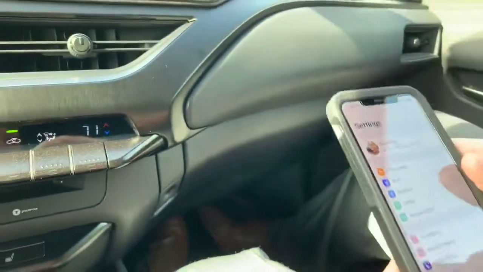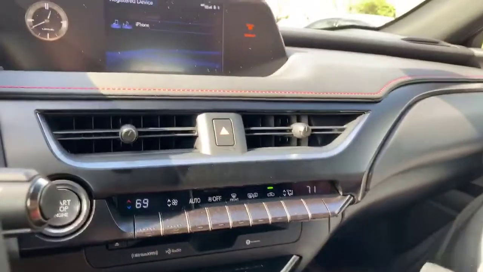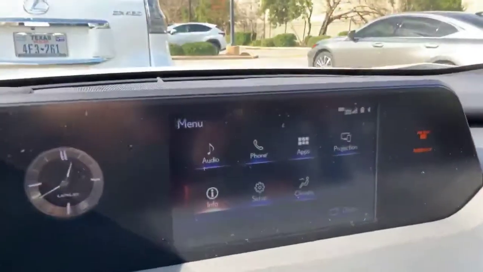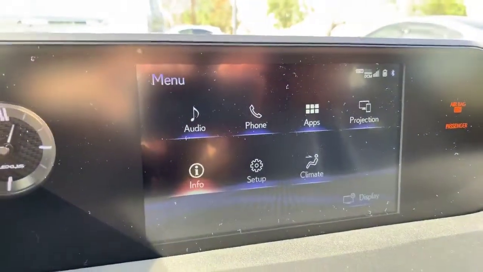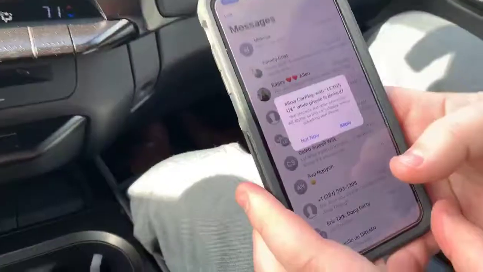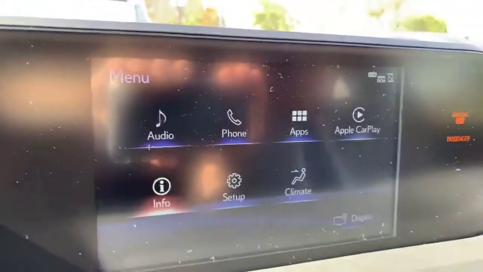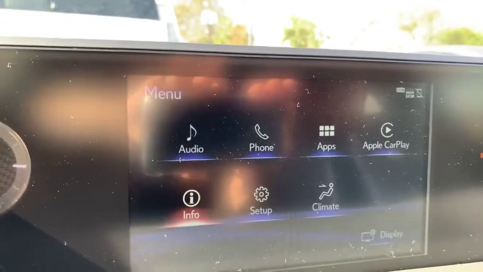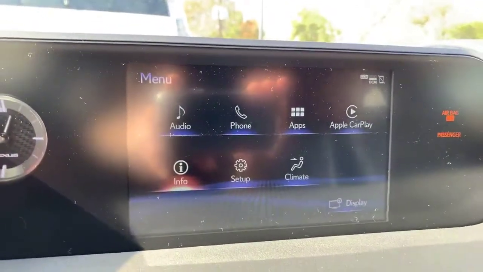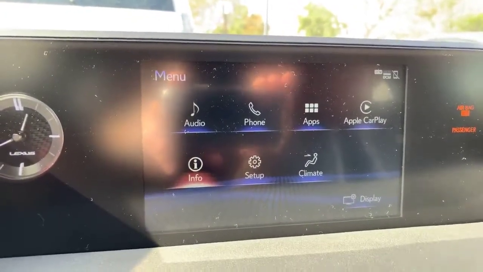So I am going to now have you plug in your iPhone so we can show what it looks like when we switch to CarPlay. So remember, it says projection. Now we need to allow CarPlay on the phone. We're going to click allow, and now it says Apple CarPlay on the screen. Now, if you're not able to get that to pop up, it just means you need to turn Apple CarPlay on in the settings on the car.